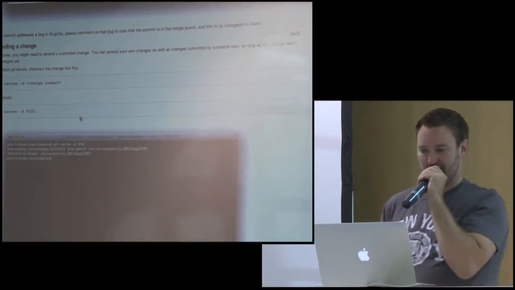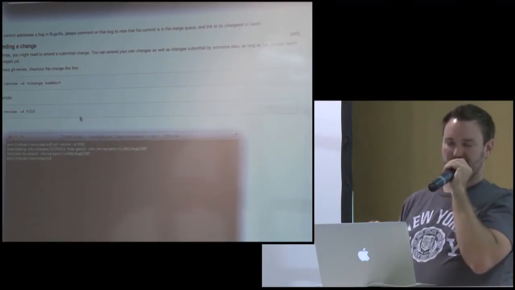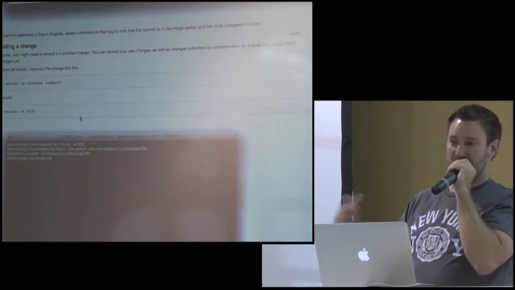And you're going to amend your own changes, or you could amend someone else's changes. So, you know, you're doing code review, you see something, someone did something super simple, you could pull down their change, make a change to it, and then push that back out.